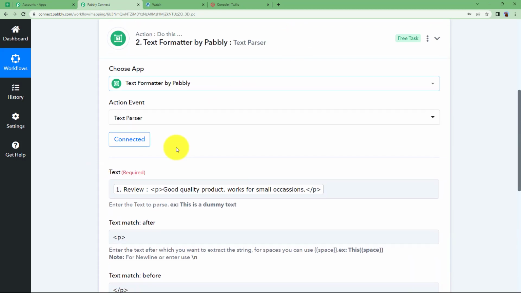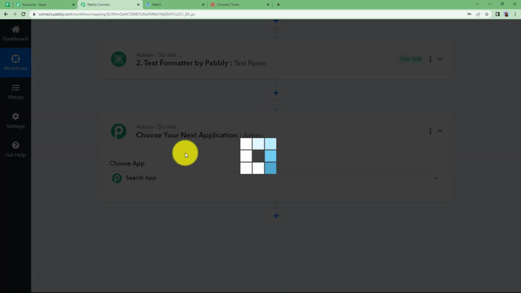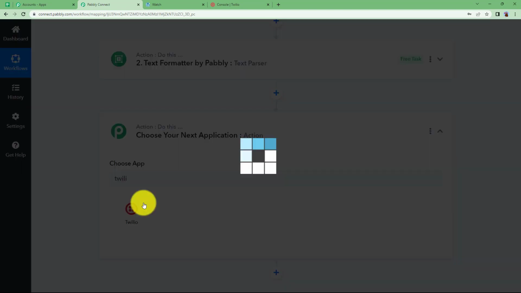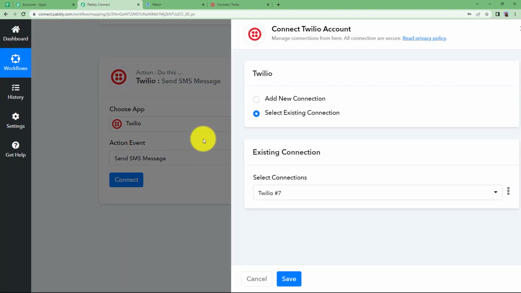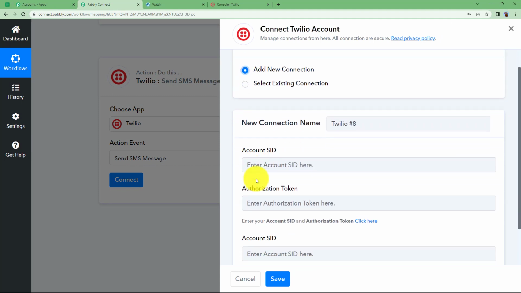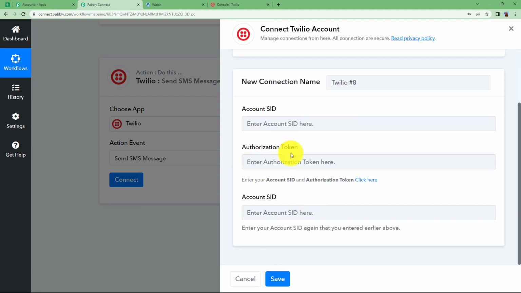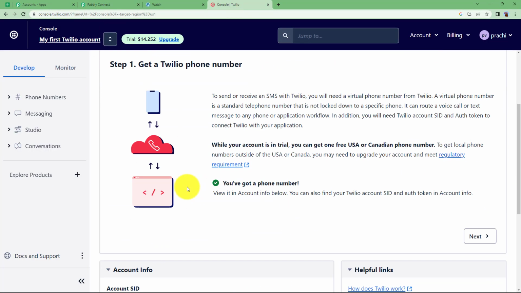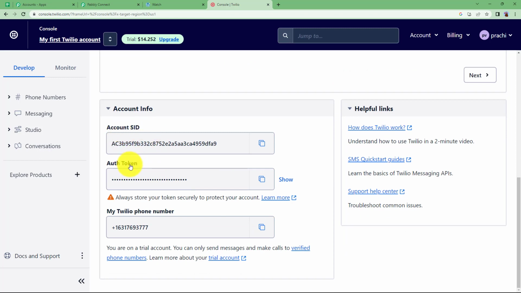Now since we have received this, we will start with our Twilio, which is going to be our last action application. Choose your application as Twilio. Action event over here will be send message. Click on connect, add new connection, and then you are supposed to enter the account SID and token right here. For that, go to your Twilio account. Make sure you've opened it already. So this is the basic landing page, and over here you will get the SID and token as well.